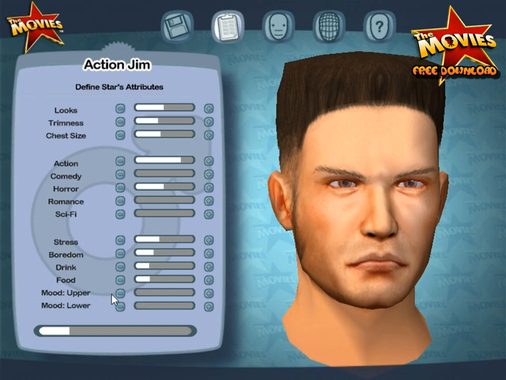And also here, this is your mood upper and your mood lower. Your mood upper is how easy it is to please your star, and your mood lower is how easy it is to anger your star. So if anything ticks him off, that means this mood is really low. That means he's like a ticking time bomb ready to go at any time. But if you pick this up, you won't have to worry about that as much. And also mood upper, he's like happy-go-lucky all the time. You got that up there.